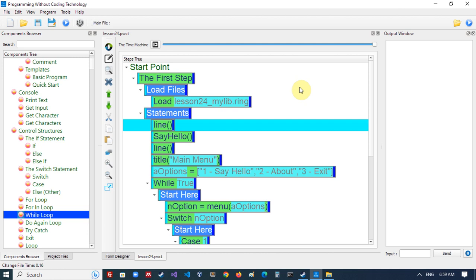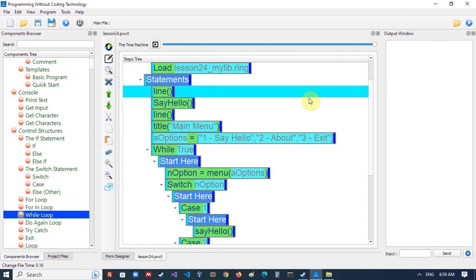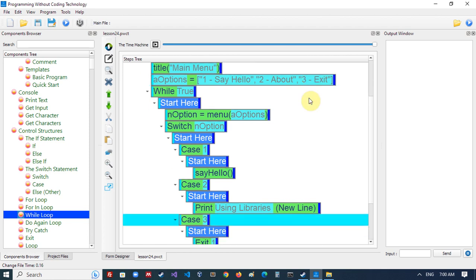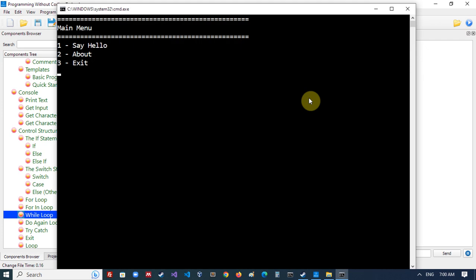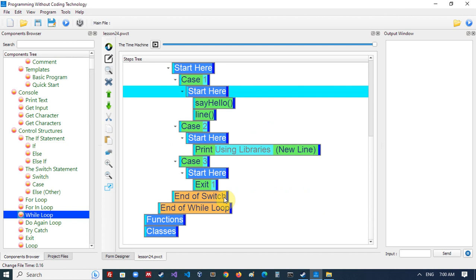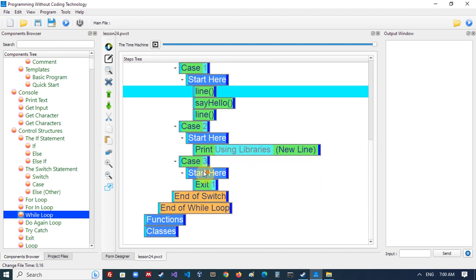And now I don't need to call these functions. So one of the ideas is just to move them, delete this, and move this one to be here like this, and now run. So we have now a main menu. I will select say hello, I get hello world message. I will select about, I will get using libraries, and I will select exit. This is just an example about using functions defined in different files, and this is really nice thing to do.